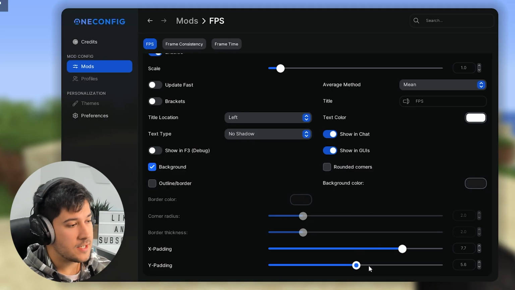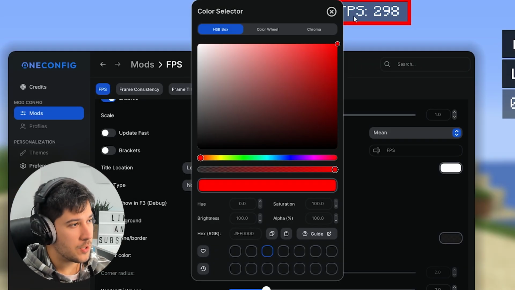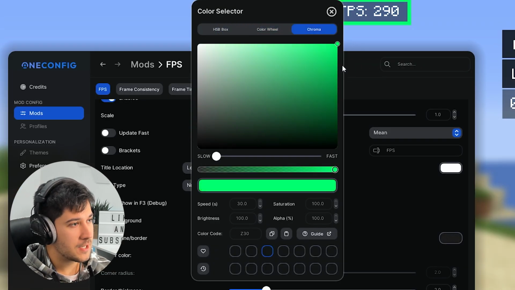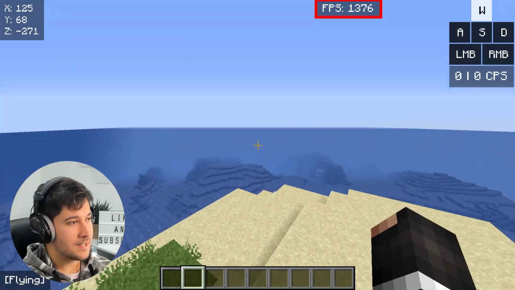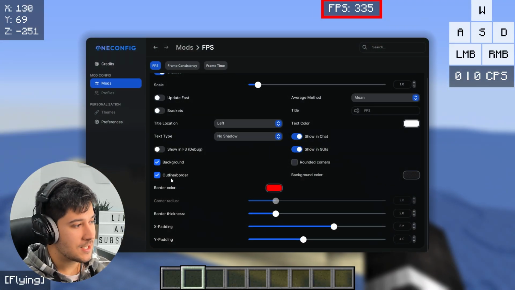You can change the padding as well, like you can make the boxes bigger and smaller, which is really good. We can also put a border around it as well, which I don't think I've ever seen before in a client. It's pretty cool. Makes it kind of stand out, I guess. I don't know. I've never seen it before, but it's very good that that's come included.